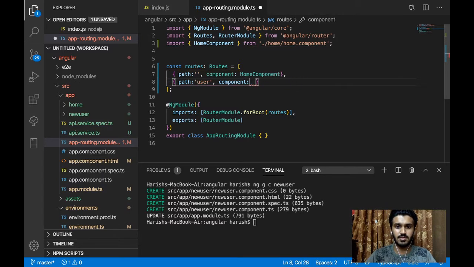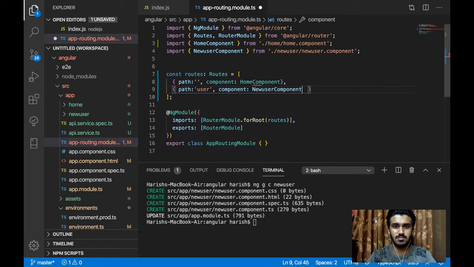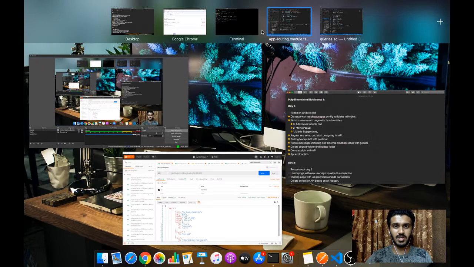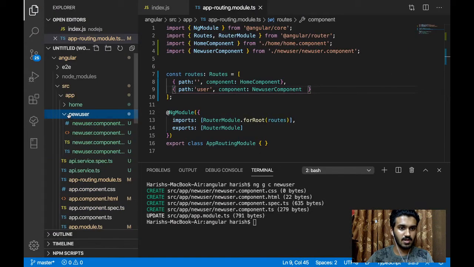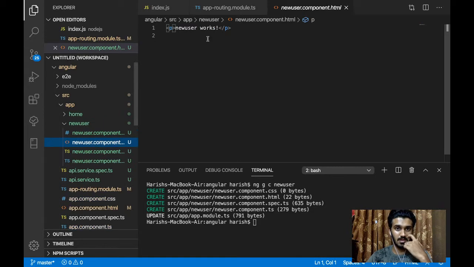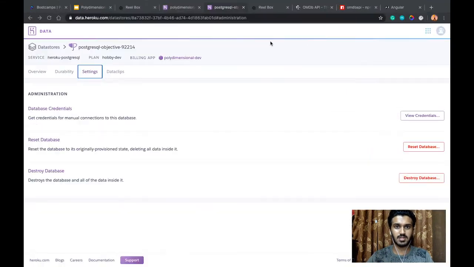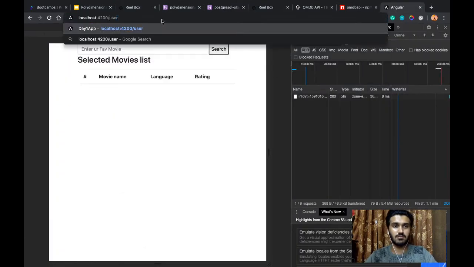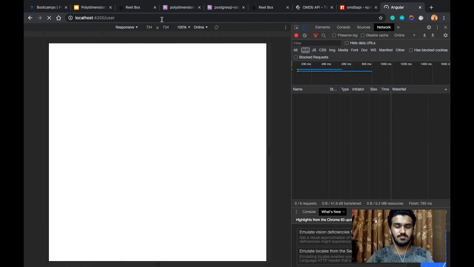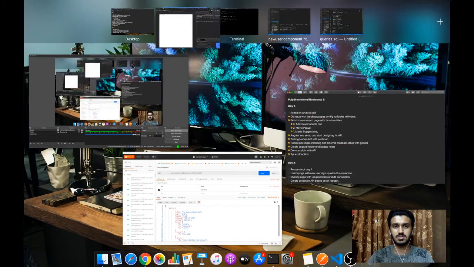Why it's not created? Yeah, just created. And if we can check, the new user has the HTML value as "new user works". Now we can check that. For now it's local, same thing, so I'm going to give user. See, "new user works", it's there.